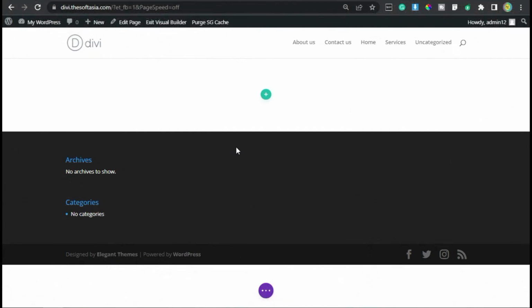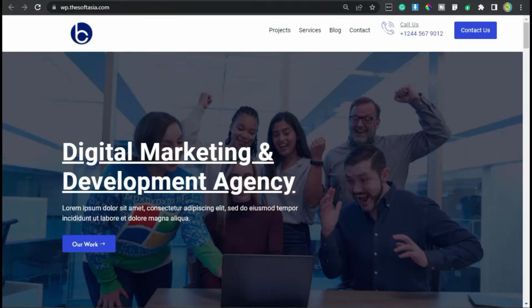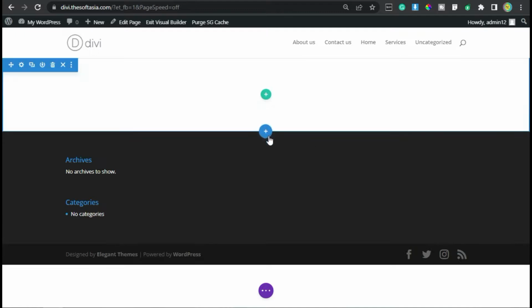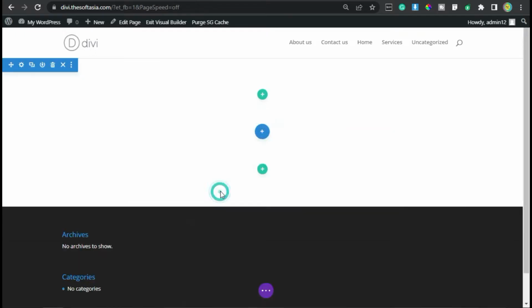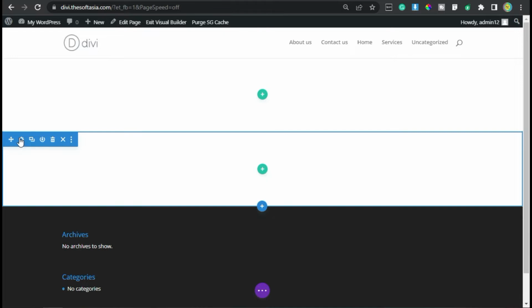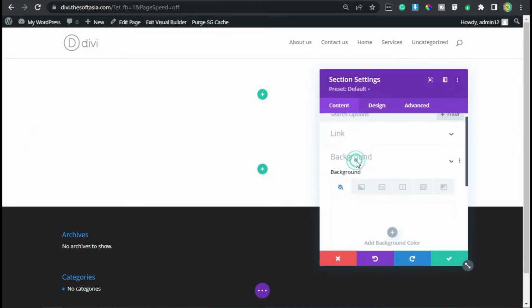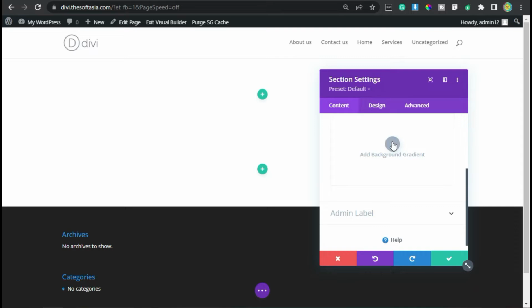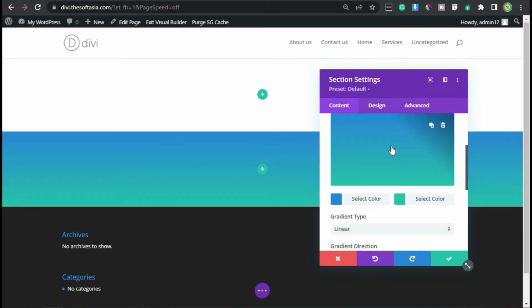So now we will start building a new website similar to this demo website. Now go to your website, click on this blue button and add a regular section. Now before adding row, I will edit this section. So I will click on this gear button, go to background and then click on gradient. I will add gradient background, so I will click on add background gradient.